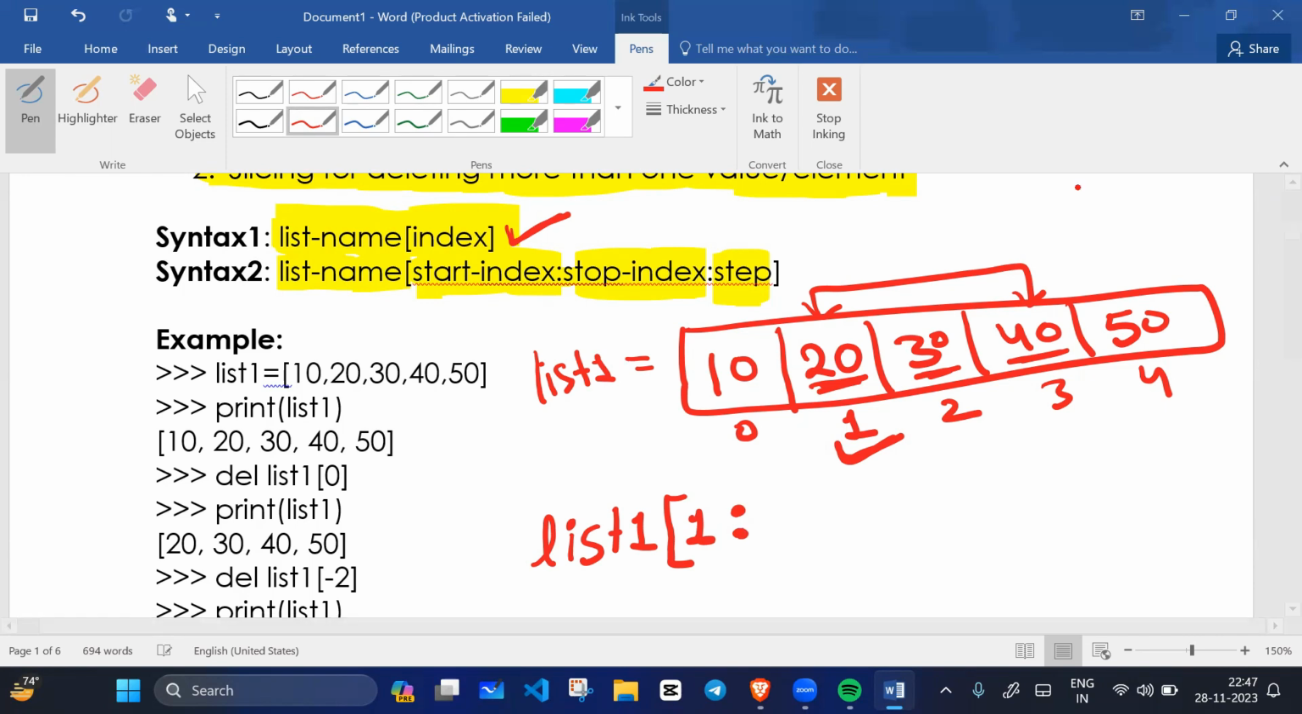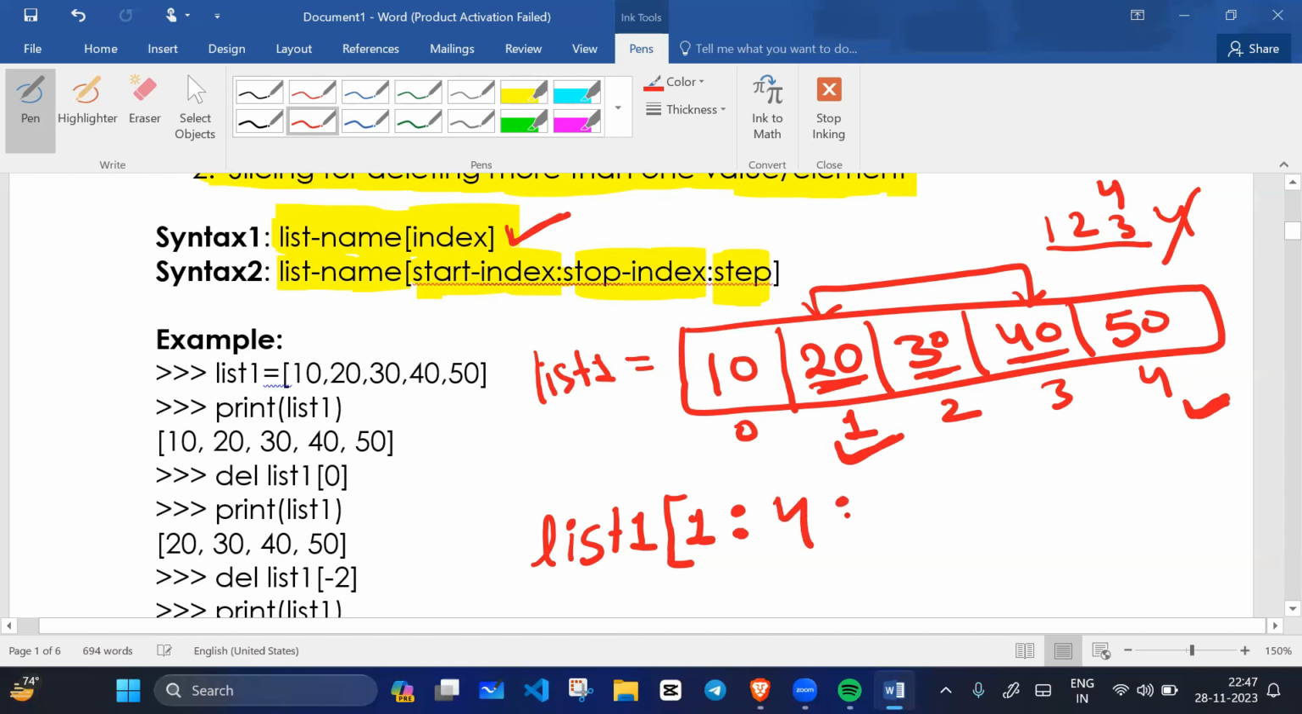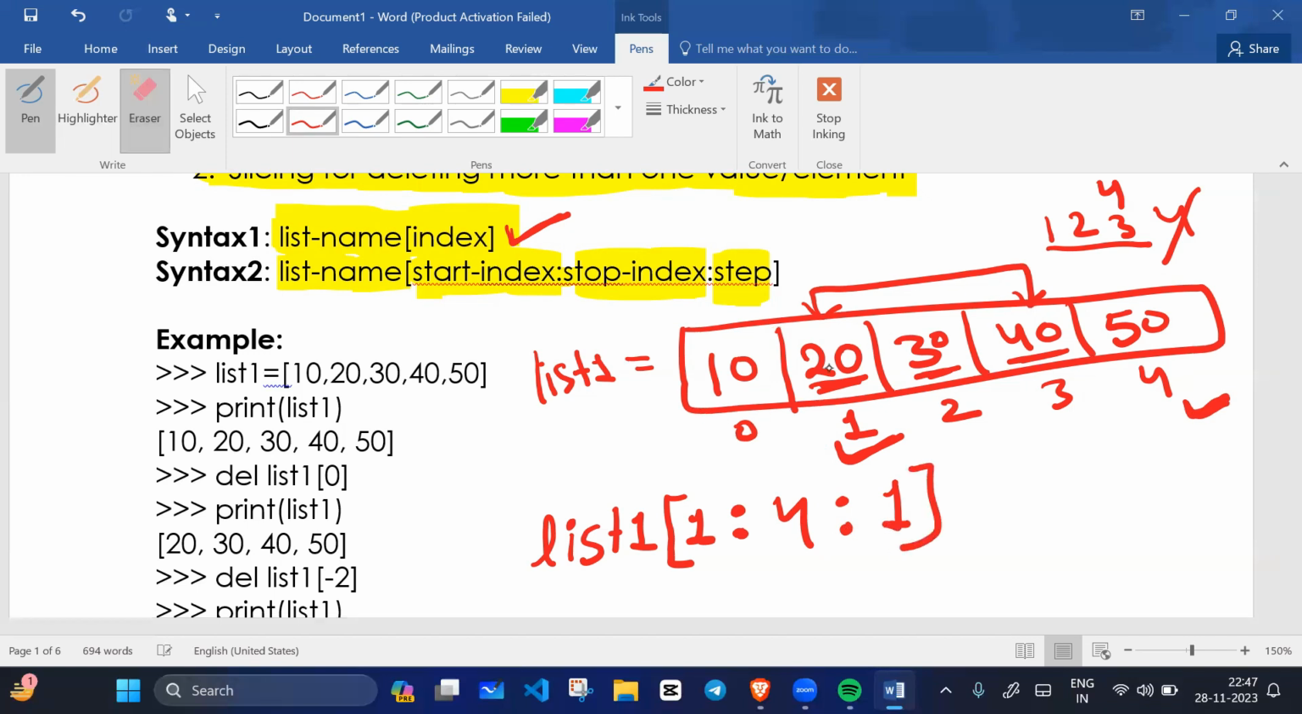For example, if I give the index number 4, it will delete from 1, because starting from 1, so 1, 2, 3, and 4. 4 it will not delete. It will delete only up to 3, because it will not include the stop value. So we will write stop value is 4, so it will delete till 3. And what is the default step value? Step value would be 1. So this is how you can delete these values.